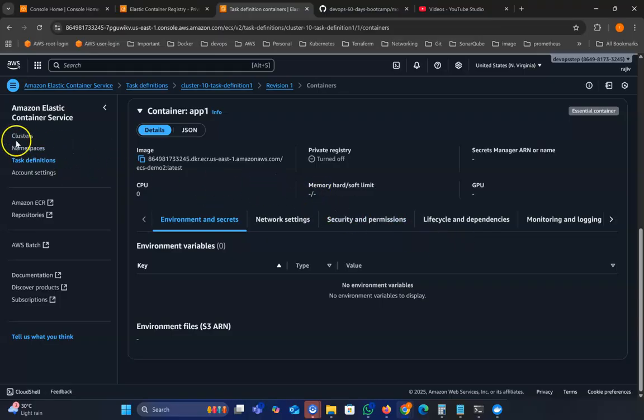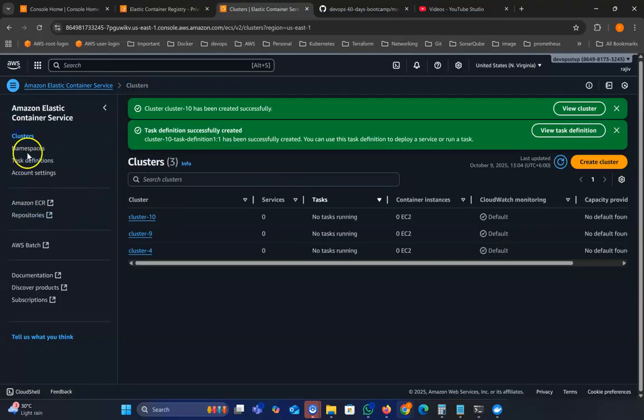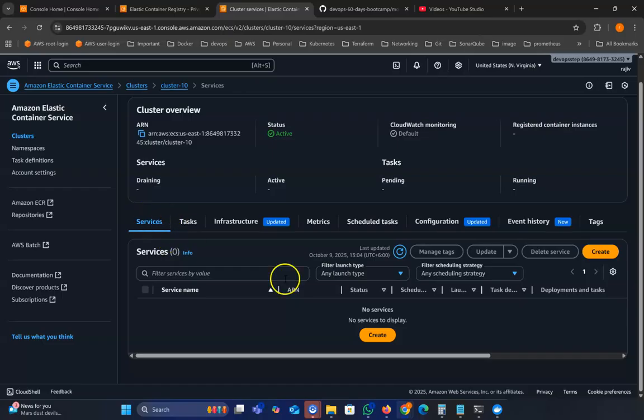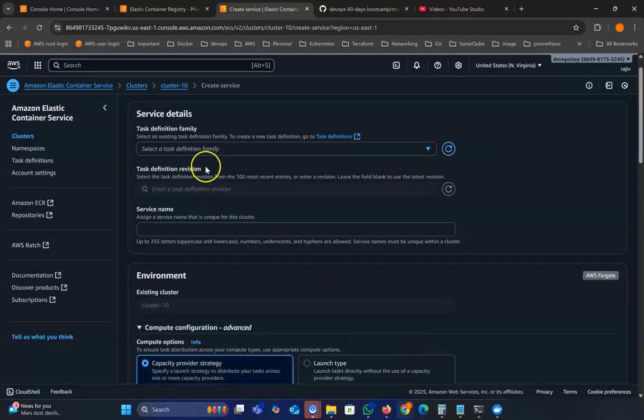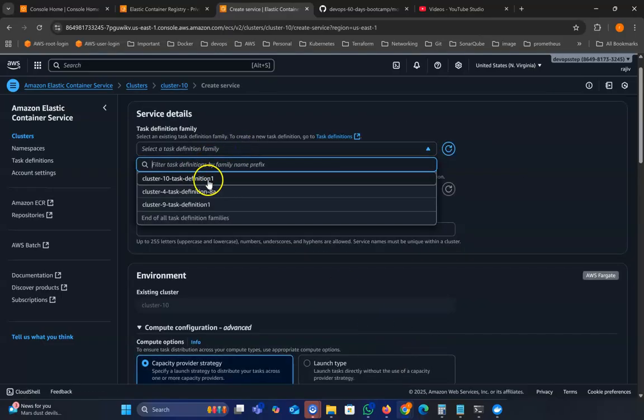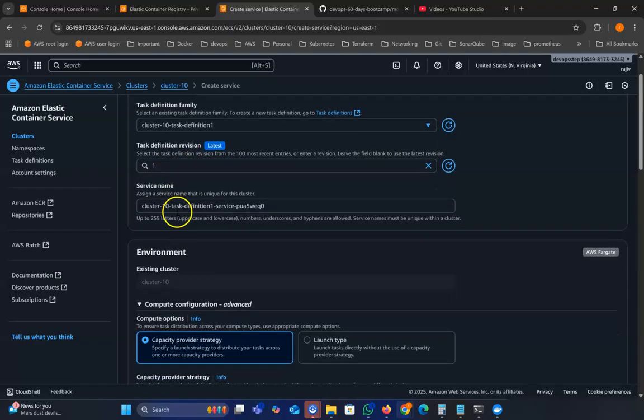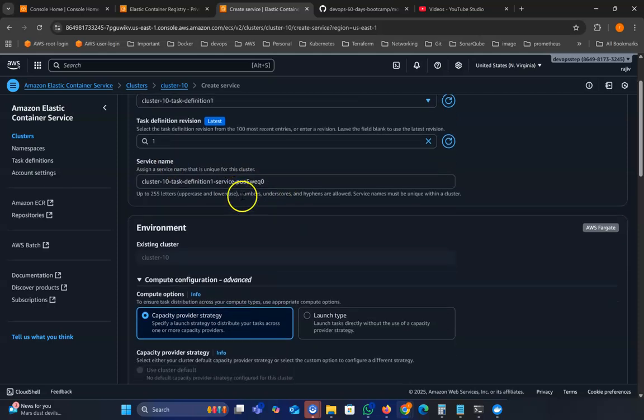Now our main thing we need to do is create the service. So go to your cluster. So our cluster is cluster 10. Then you need to create the service. Let me close this too. So for service, just click create service and just make sure to choose your task definition. It's just the first one, that's why it's 1. Then it already suggests a name, just keep it the same.